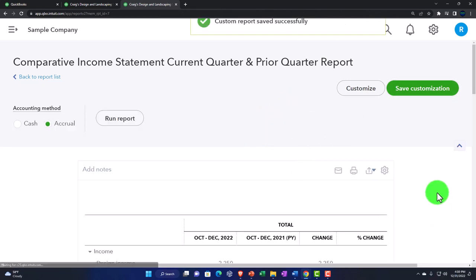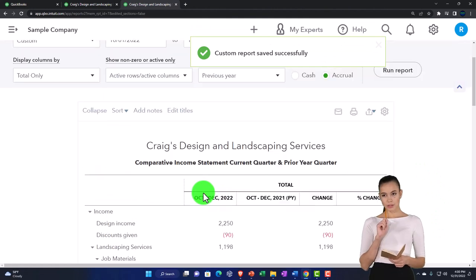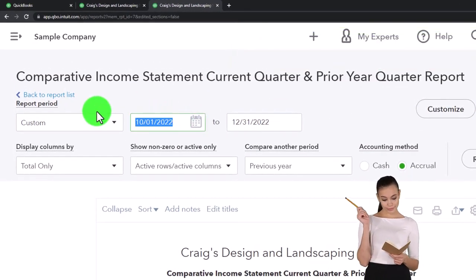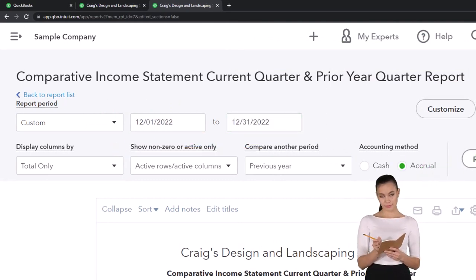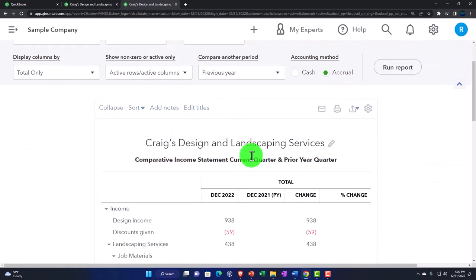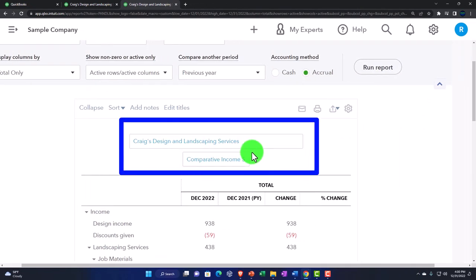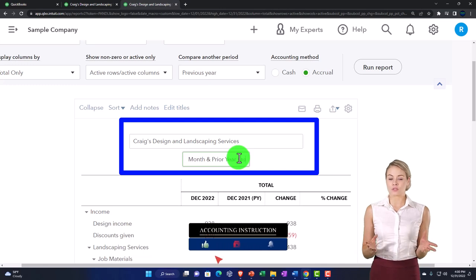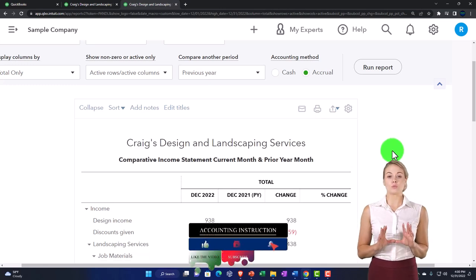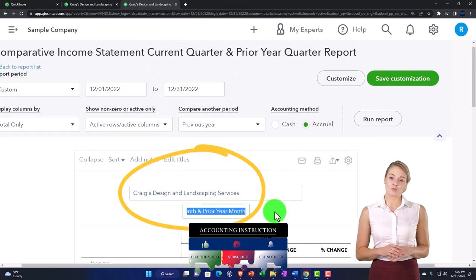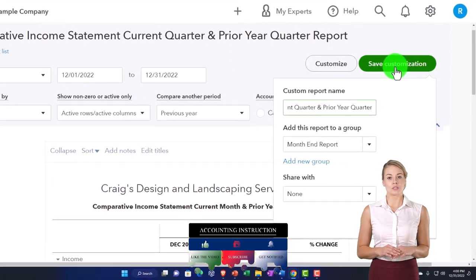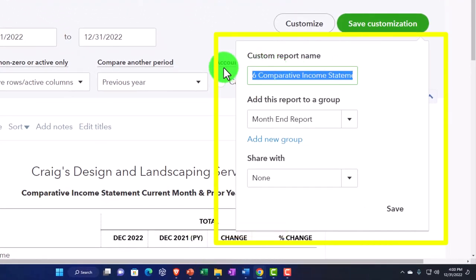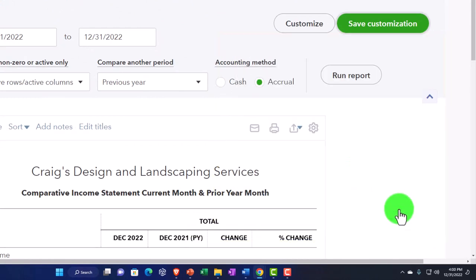Boom. Number 6. I might do that for just the last month. So I might do a comparison of 12/01/22. So now I'm comparing December to prior year December, even though there's nothing in the prior year for this example. And then I can say, okay, this is the current month. I'm going to say current month and prior year month. And I can say, okay, run. Well, let's copy that name and then customize it. And so I'm going to customize this number 7, run it, save it.